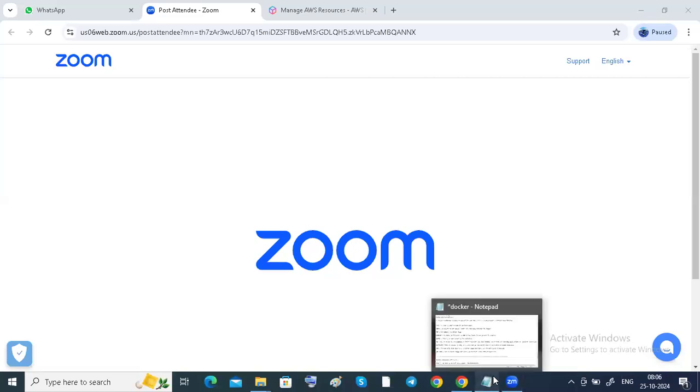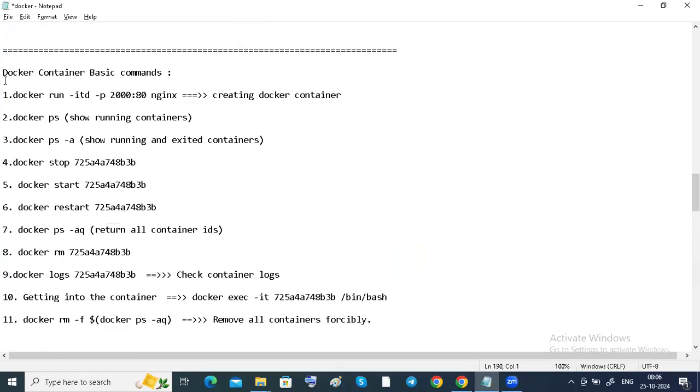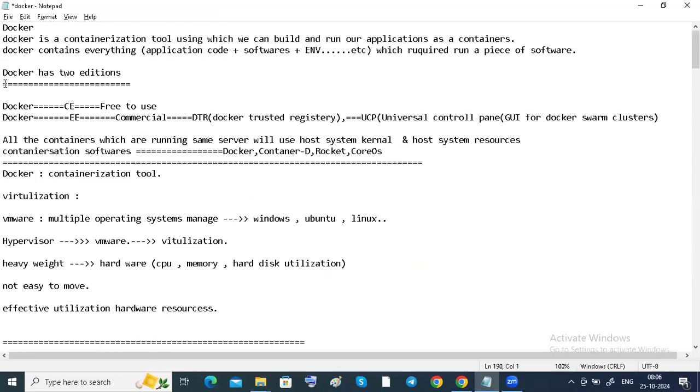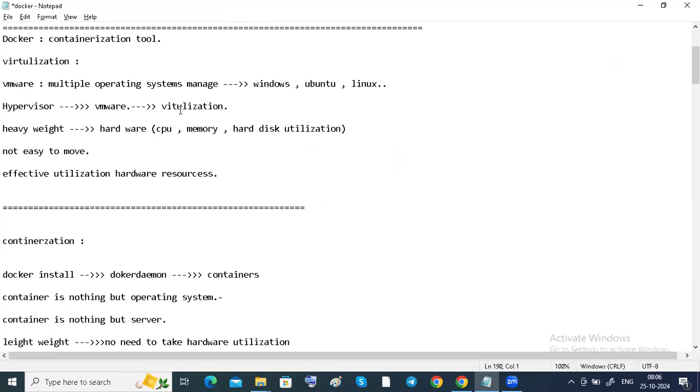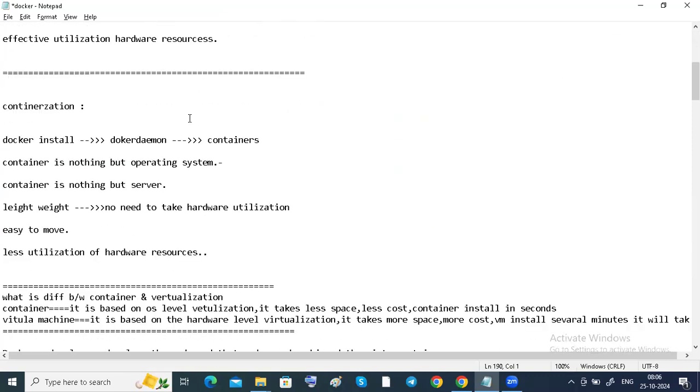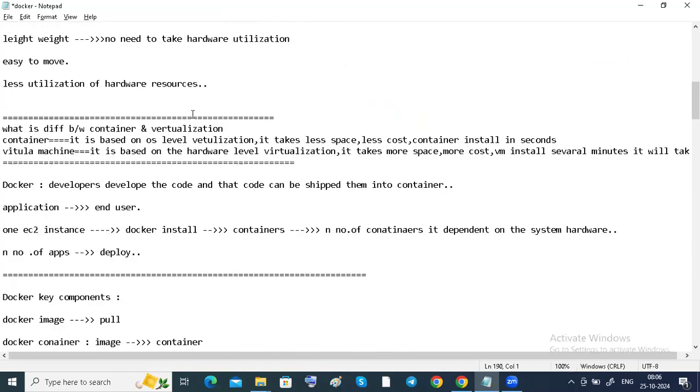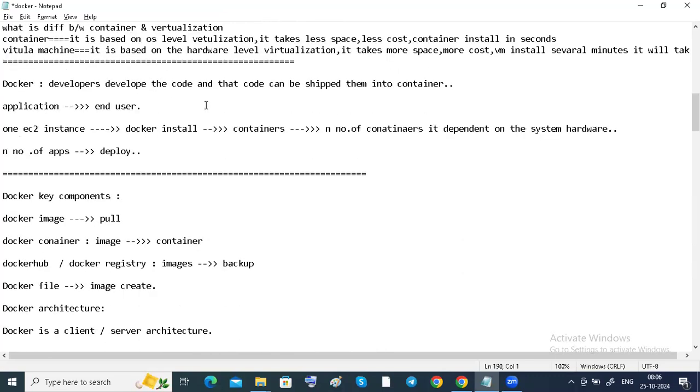So far, what we have discussed in the last topics: starting onwards, we discussed what is Docker, what is the container registry, what is virtualization and containerization. We already discussed what the difference is between these two, and what the Docker components are.